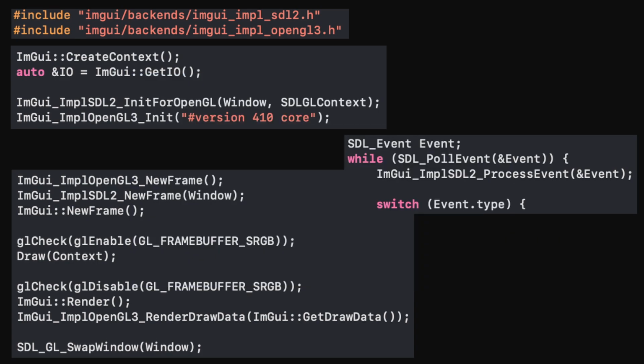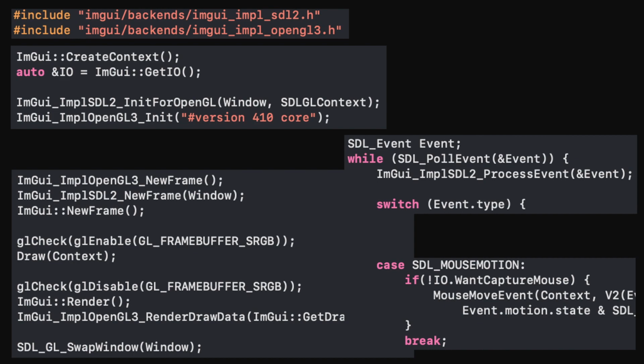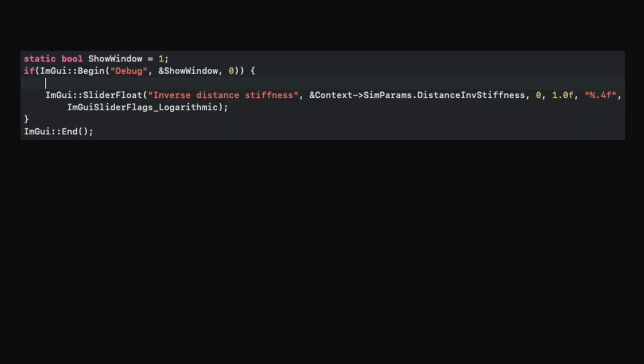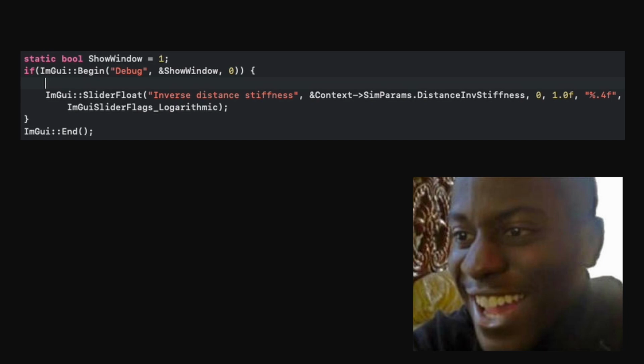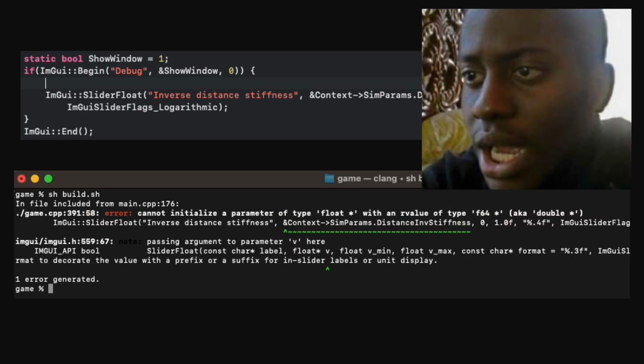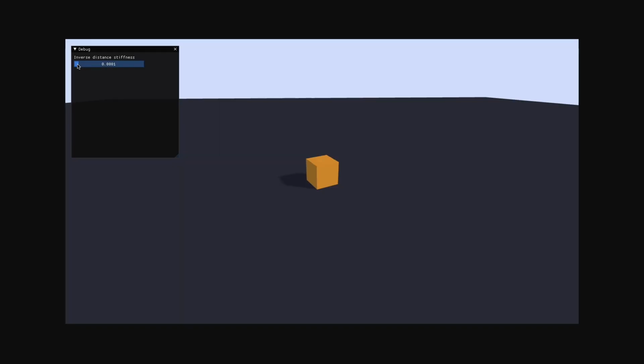Fixing this is made possible by asking ImGui if it claimed an event and then not processing it myself. For example, mouse events can be checked like this. Creating a slider is as simple as beginning your own window and calling the slider function where the variable in question will be modified immediately. Except for the fact that ImGui doesn't support doubles as inputs. But after writing a custom function for that and adding some text, I could finally modify the stiffness of the cube while the program is running.